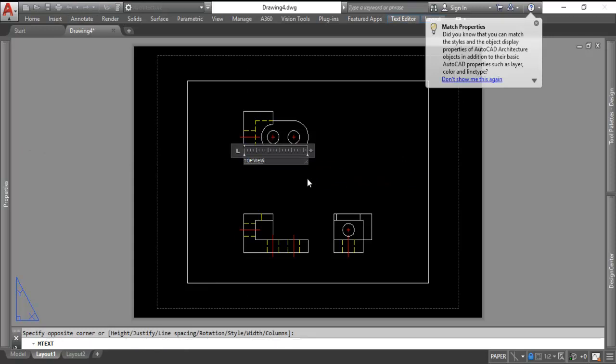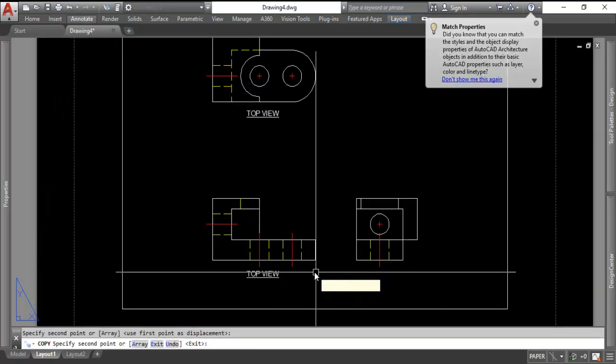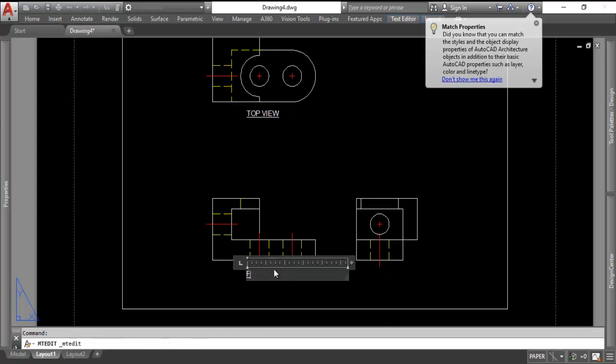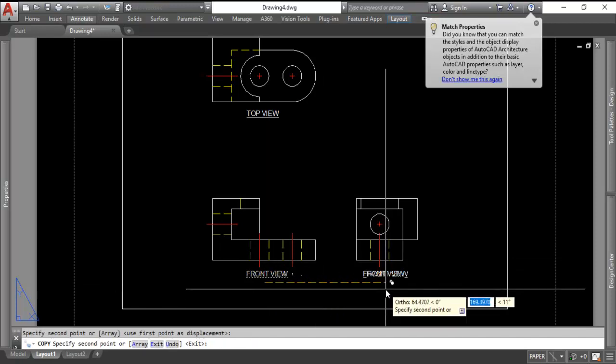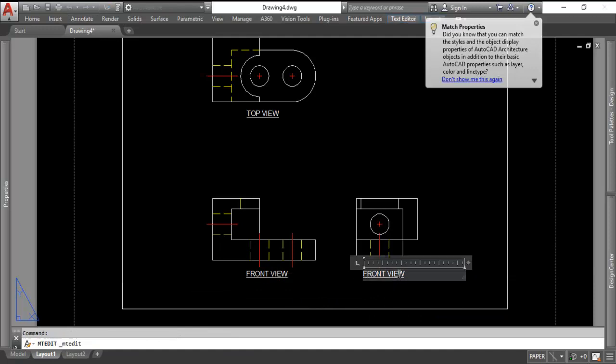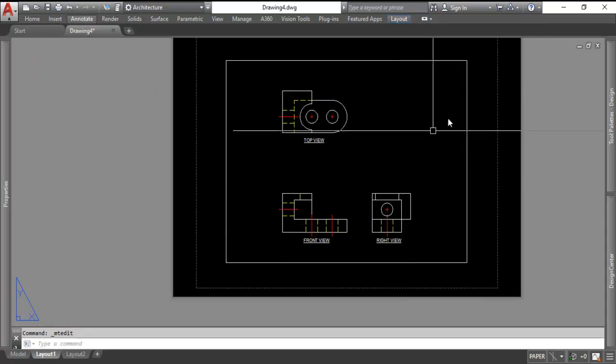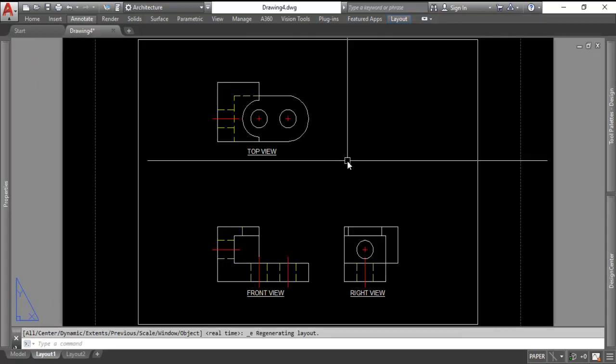top view. And here we'll do front view. CO to copy, click, spacebar, click, drag it over, spacebar to end it, double click, right view. Alright, so we still have to put this guy into isometric, but I'm going to stop the video here and we'll start another video to do the second half.